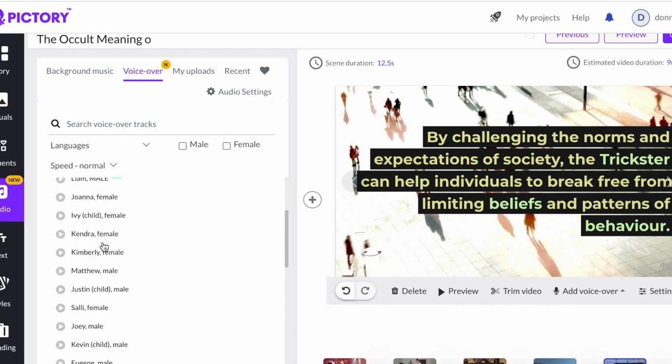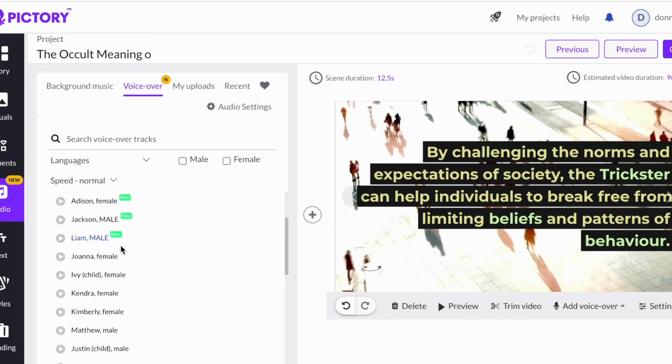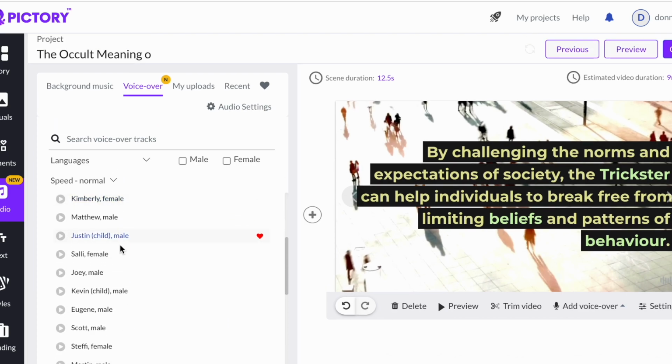There's a whole bunch of new ones that they just added. So I'm just going to pick, I like this girl. Where did she go?